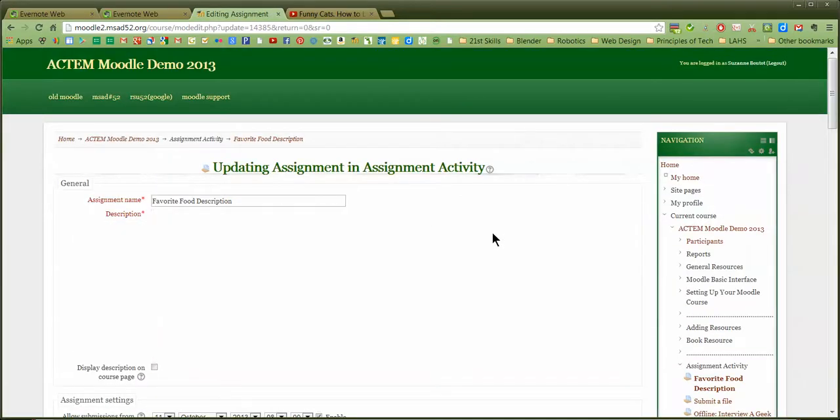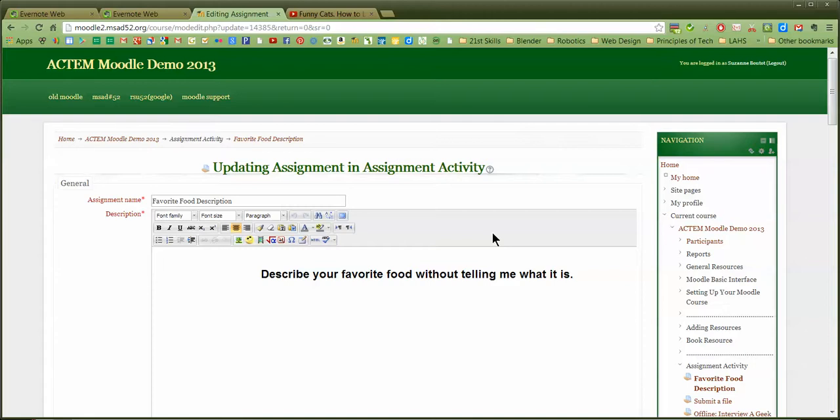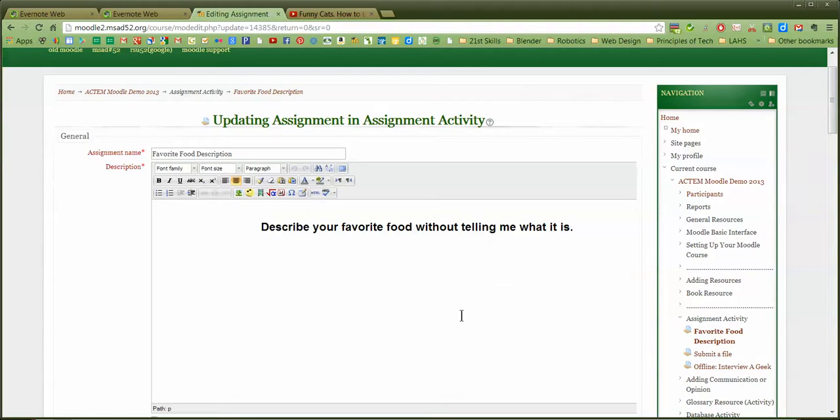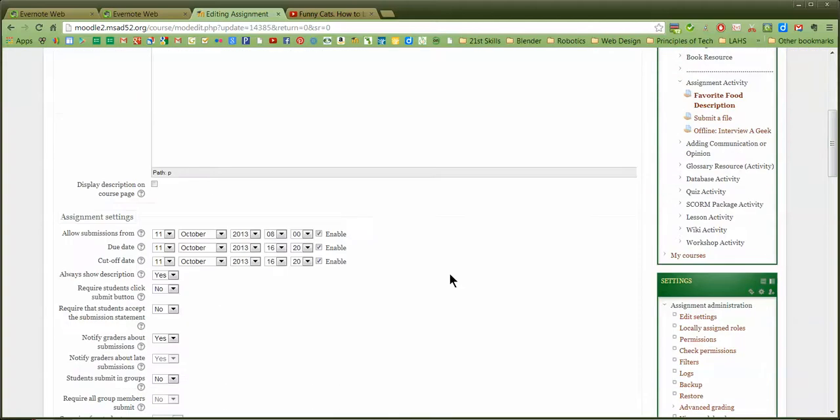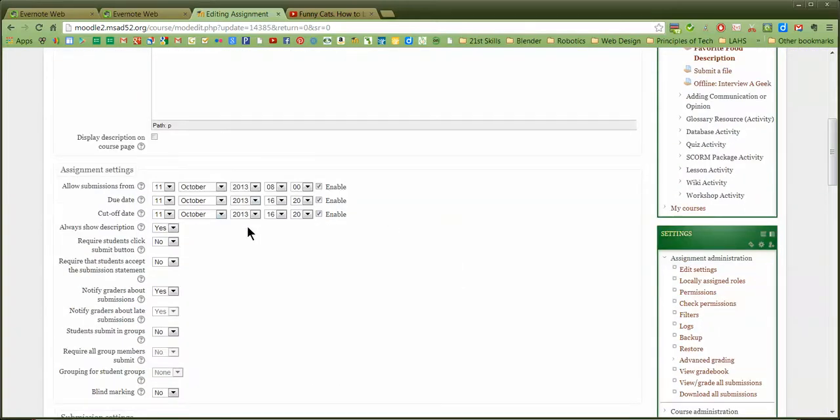So right here, it's the same thing that you see everywhere for labels, a book, what have you. Give it a name, give the assignment a description right down here. So now we have the details, the settings, the date, cutoff date. You show the description, whether or not it's been assigned yet. You require students to hit the submit button.